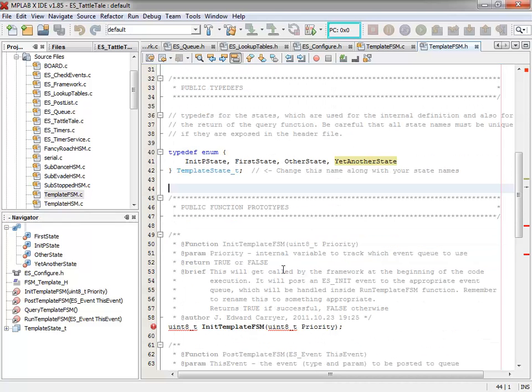So here we have the function prototypes, and again, these are going to change. For the return values of true and false, we use an unsigned 8-bit, so an unsigned char. And here we have init template FSM. If you read the actual comments, it says this will be called by the framework at the beginning of the code execution. It will post an ES_INIT event, which will be handled inside the run template FSM function. Remember, we named this to something appropriate. It returns true if successful, false if not. And if it's false, your program shuts down.